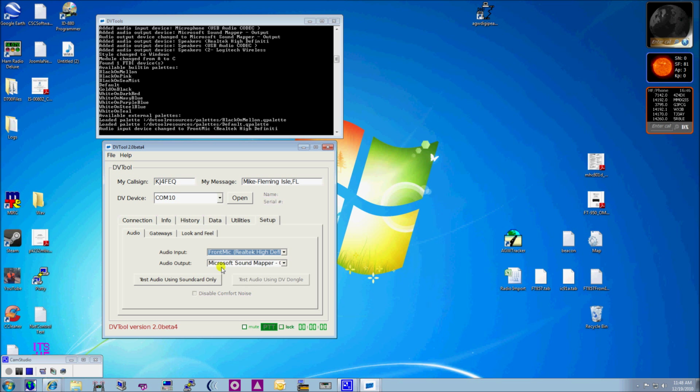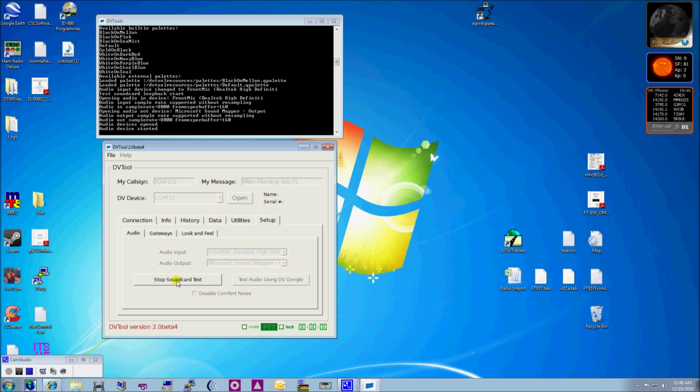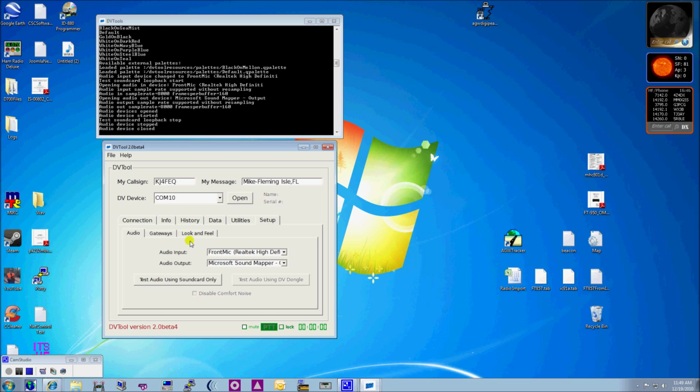Now I want to do a quick audio check. This is going to test to make sure my sound card's working. I haven't connected to anything yet. I'm just launching the tool and making sure my audio is working. This is Mike, KJ4FEQ. Now what I'm going to do is connect to the dongle. With the COM10 connected, you press open.